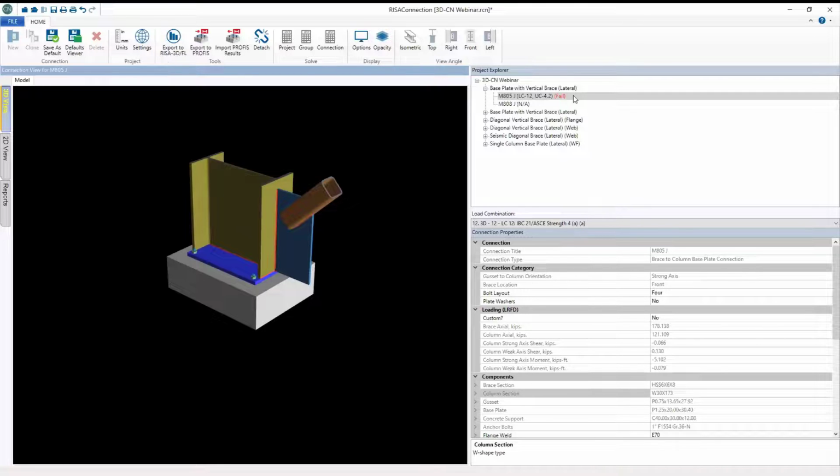And I want to show you this additional information that it gives you. So you saw when we were in RISA-Connection, the standalone version, we just looked at the unity check and we had the pass/fail. Now we have this additional information where we have the LC12, which stands for the load combination 12. And so this is going to be the governing load combination that we have for this connection design.